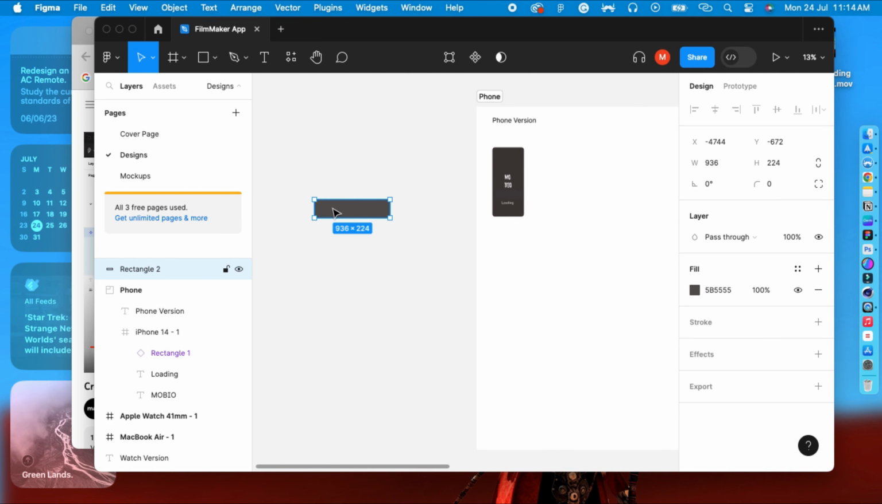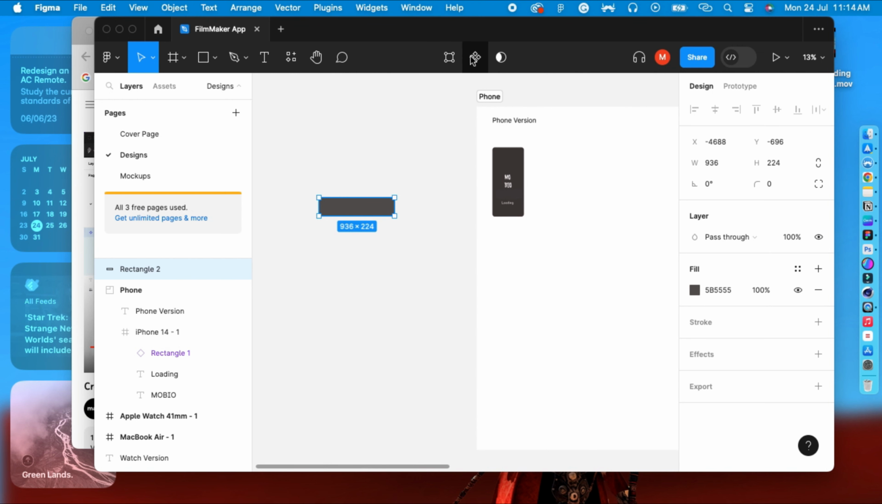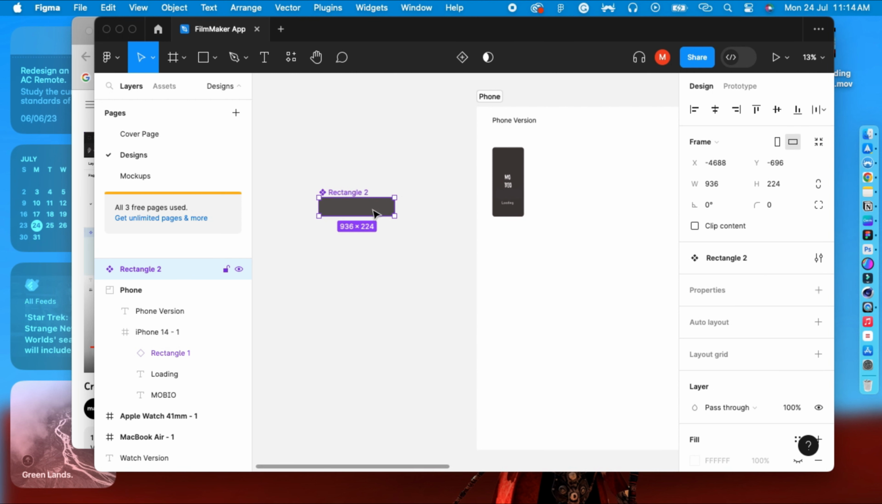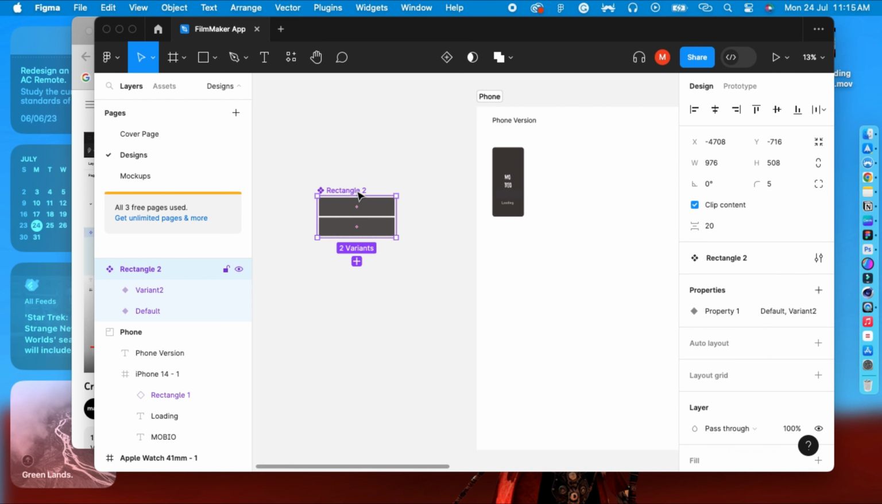Now I want to make it into a component. You can right click this and create a component, or you can click on this plus sign to this particular icon to create a component. So if you click on this, the component is already created. If you click this plus icon once again, it will add a variant to that component, right? So basically, when you select this, you can see that there are two variants which we already created. One is the default one, and there is variant 2.